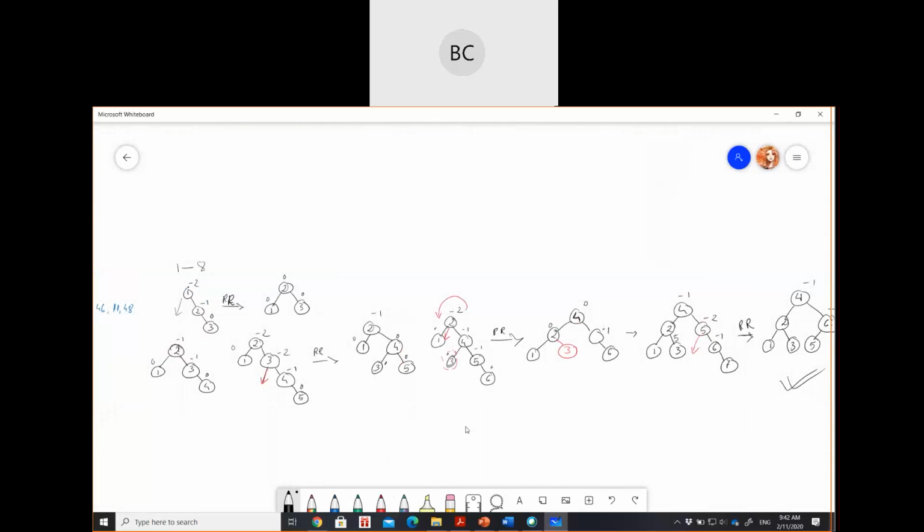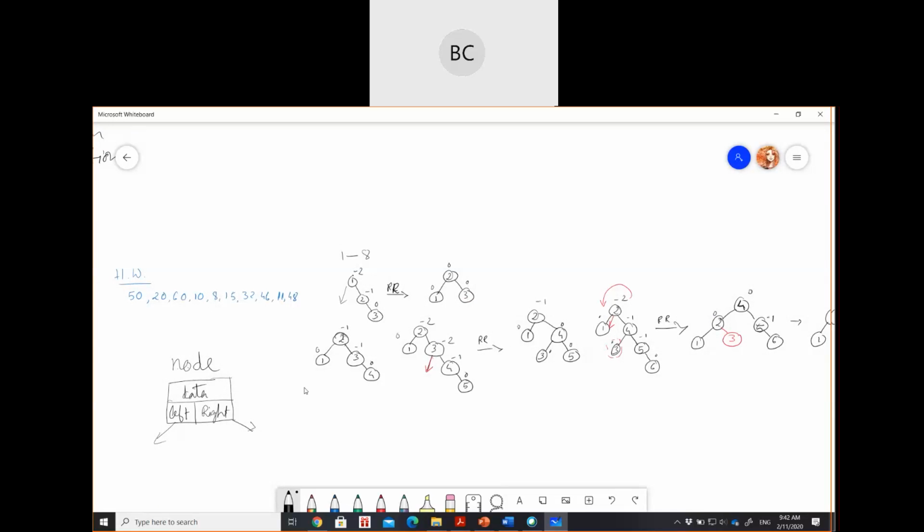So, for reference, just remember this 1 to 8. You can try this one, then you will see. In this case, when I perform the RR rotation, I pull this up to here, and it becomes our parent, and this tree becomes the child of 2 here, and this remains 5. A similar thing is going to happen in this case also. Okay, so I move to the next topic.